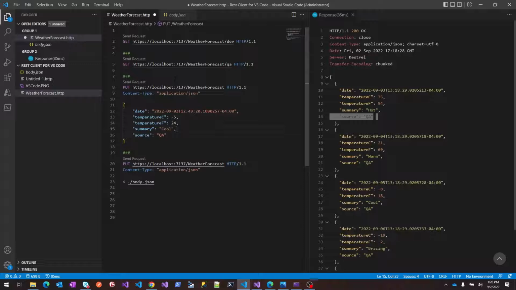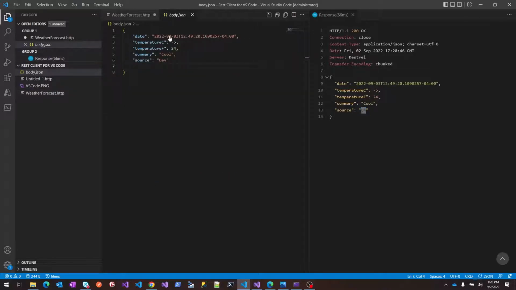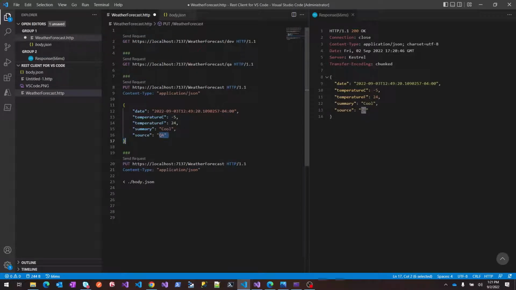And just to try all these API calls, if I send a put request, you can see there's success, and here it is QA. Now from the file, in the file it is actually dev, just to make sure that this file is actually working for us. I send request, it is dev. So that's how you make HTTP calls.